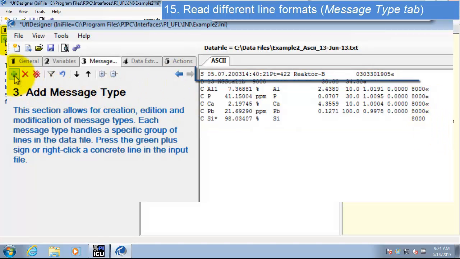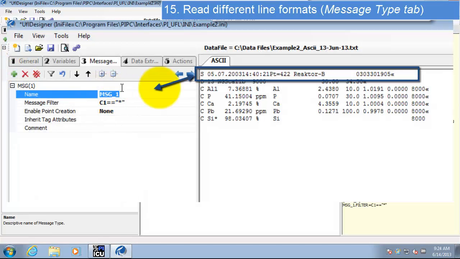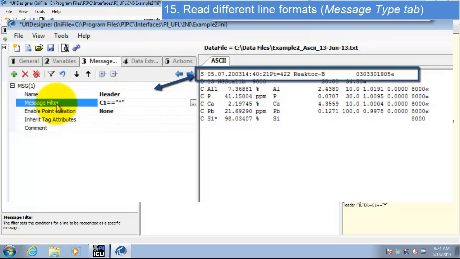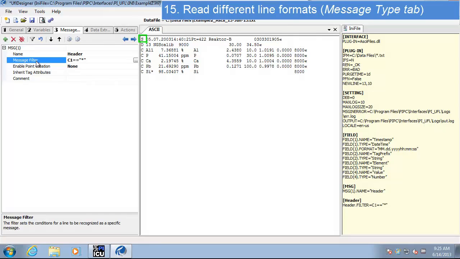Let's create a message for our first line by clicking the green plus sign. I'm going to call this message header because it's the header of the file. We also need to define a filter for this message. The message filter tells the interface how to recognize a line of this type. We'll need some unique identifier in the line so that the interface will be able to recognize it. Our data file has defined this line with an S at the beginning. Let's tell our interface that any line that starts with S is a line of type header.